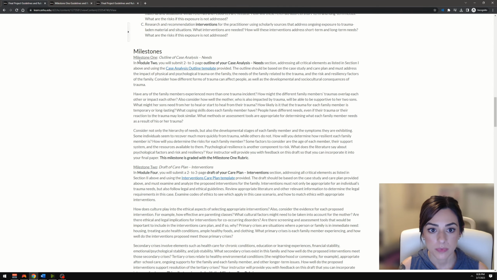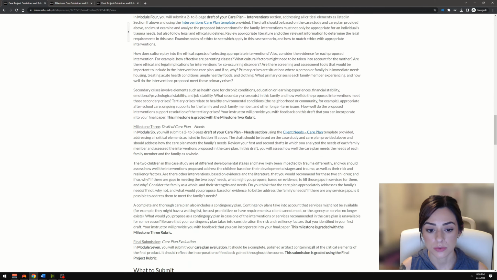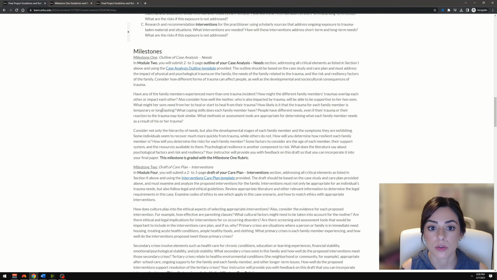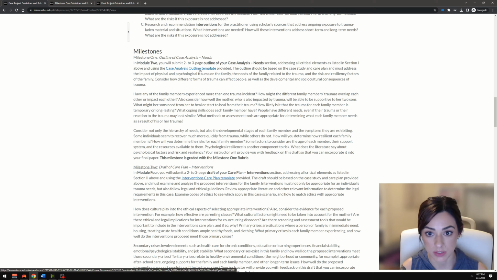So if we go down here, it has information on each of the milestones. So today we're just going to look at milestone 1, and in the following weeks I will go over milestone 2 and 3 in a video. So milestone 1, again, is an outline of case analysis needs. So in module 2, you're going to submit a 2 to 3 page outline addressing all of the critical elements as listed in section 1 using this template that's provided here. It's really important that you utilize this template specifically.